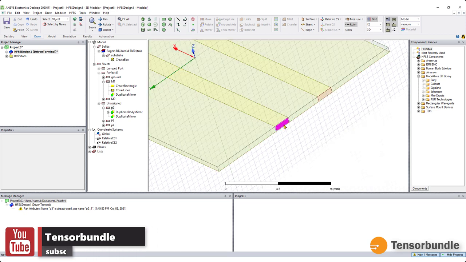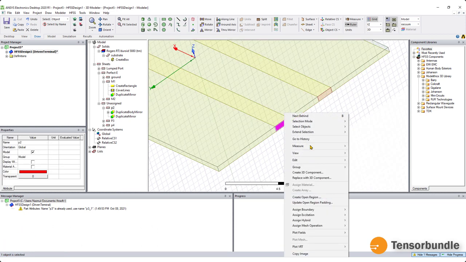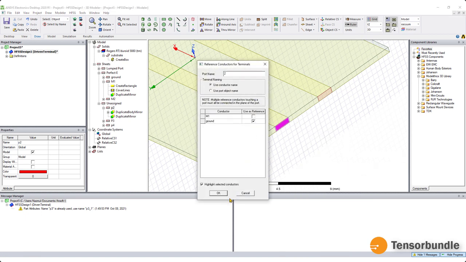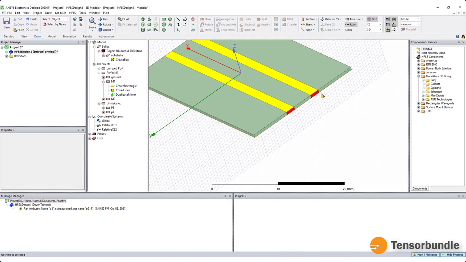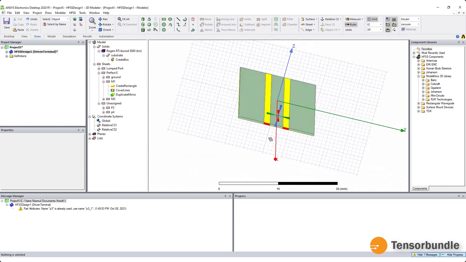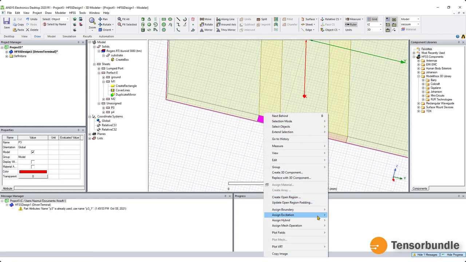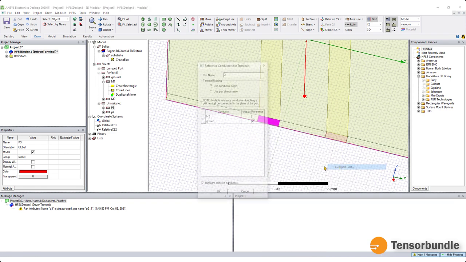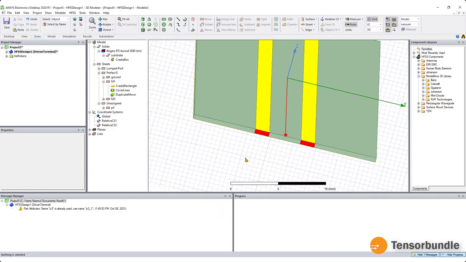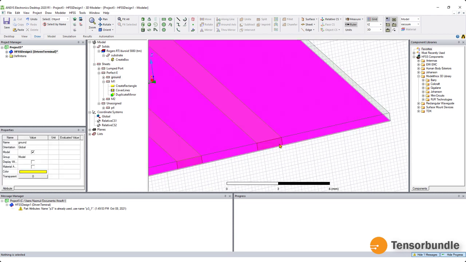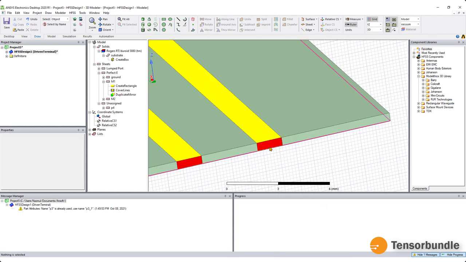This would be your port 2. In the same manner, this would be your port 3. And this would be your port 4.